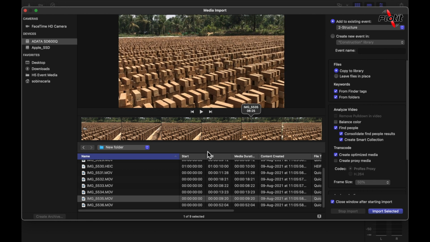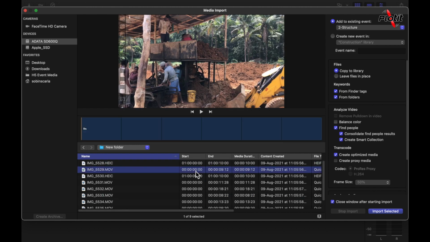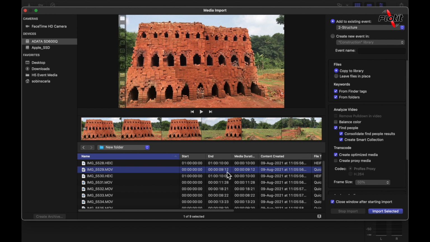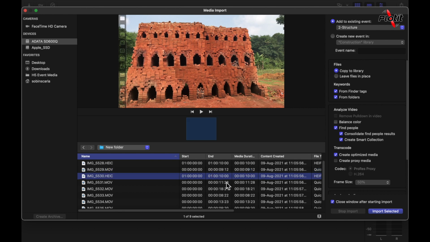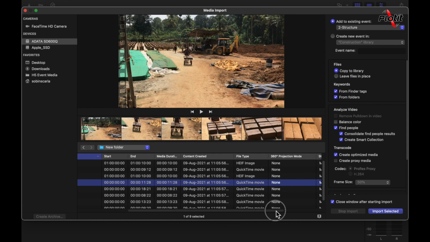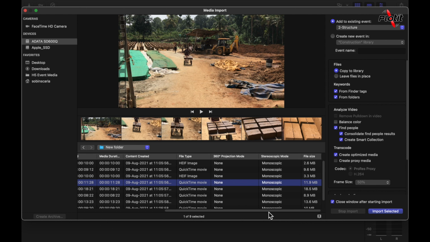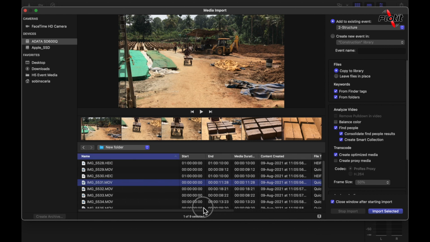Okay, so that's one thing. And here you can see the duration of the clip, because if you see here, it starts from 00 and you can see that it's 9 seconds and 12 frames, and this is 10 seconds, this is 11:22. So you can see the duration here, and it will show you some other details also: when it was created, the file type, and whether it is a 360-degree video. All this information along with the file size is listed here, so you can see all those details under here.